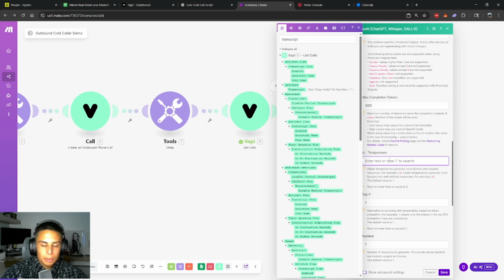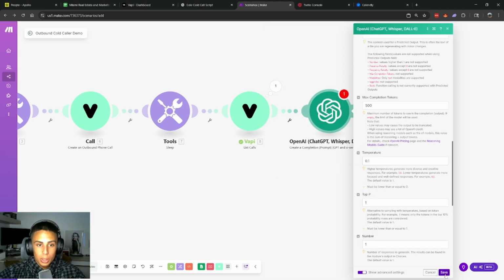Now, temperature. This part is important. We want this thing to be very rigid. We don't want it coming up with its own ideas. We don't want it getting creative on us. We want it to answer those 3 options, and that's it. So we are going to set temperature as low as possible to 0.1.